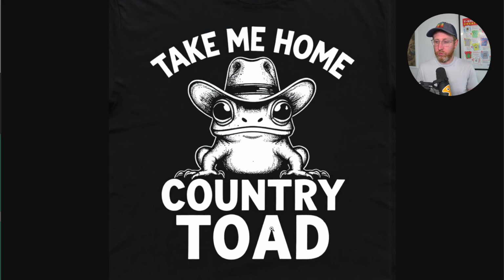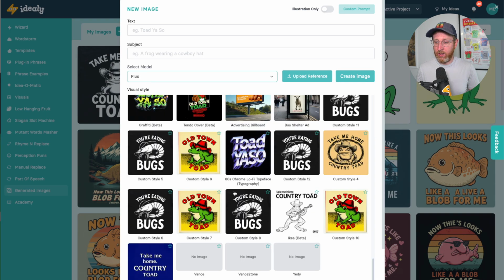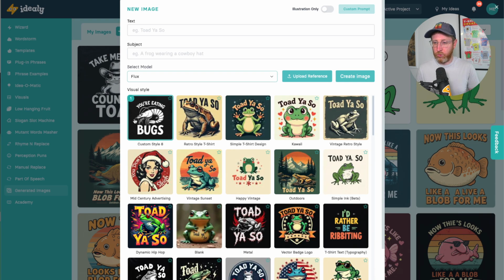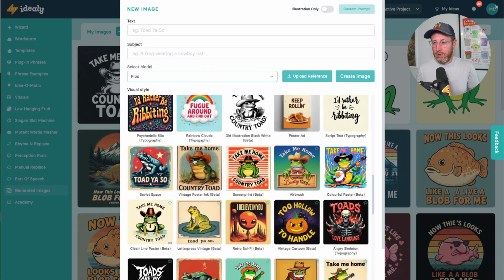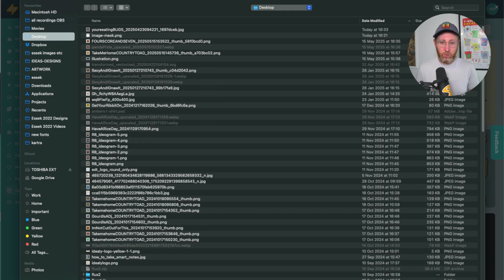So "Take me home, country toad." Nice matching of the font. It's really matched the illustration style. It's obviously matched the colors and everything that we had from that reference image. It's done a great job with that. So this is what you can now do, and this is going to automatically save that reference as a style for you to use for future generations as well. So if you want to use that, you can. Let me just give another example here just to show you what this can do.